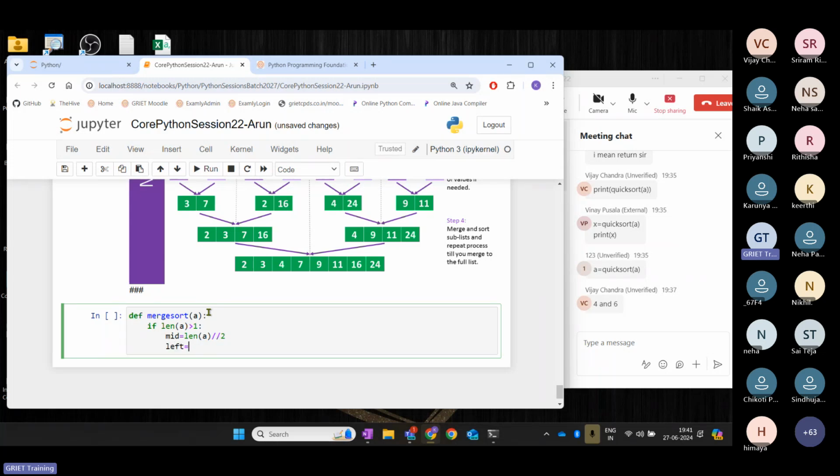Then once you get the mid position, the left side of the array you can sort separately. Using the slicing concept, you can extract the left part. Similarly, the right part, how will you extract?